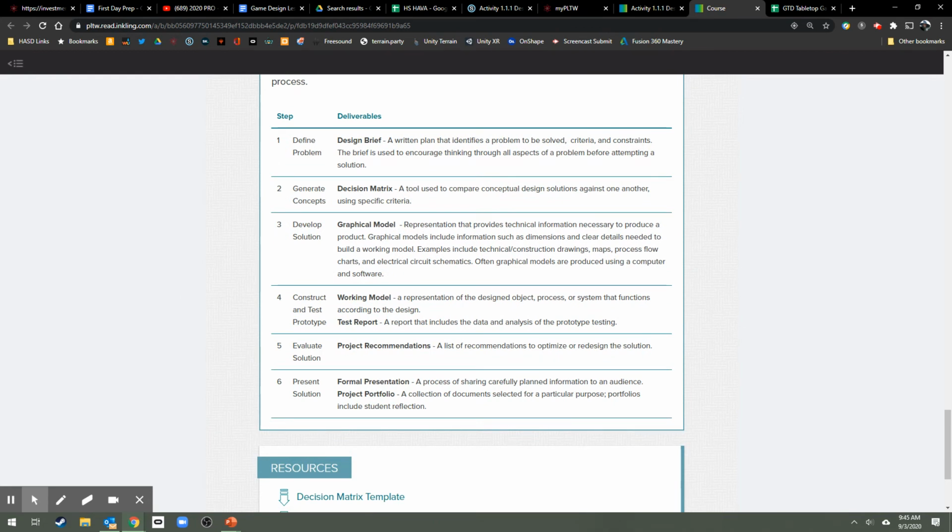Develop a solution, a graphical model. Lots of different types of graphical models exist. A 3D model in Fusion 360 is an example of a graphical model that you might use. You might also have a sketch on a piece of paper. That's a graphical model. Something that's visual, that shows the decision that you came to and the solution that you're going to make.